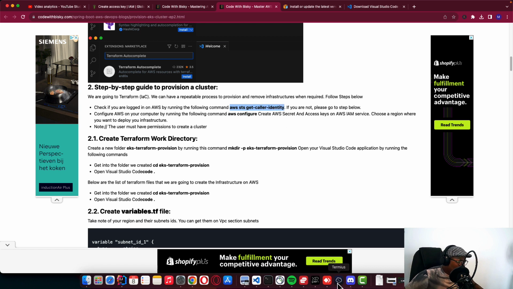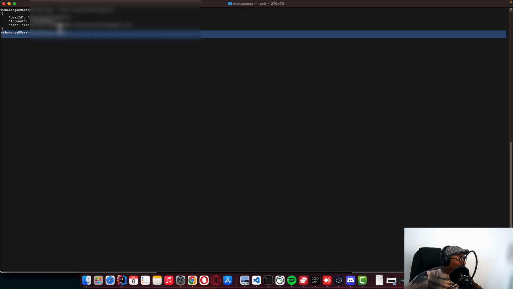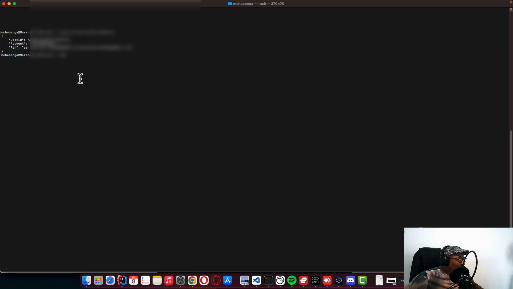If you configured your details well and you run this command, it will show you the user that you are using. So it means I'll be able to log in to the AWS infrastructure. So let's continue.